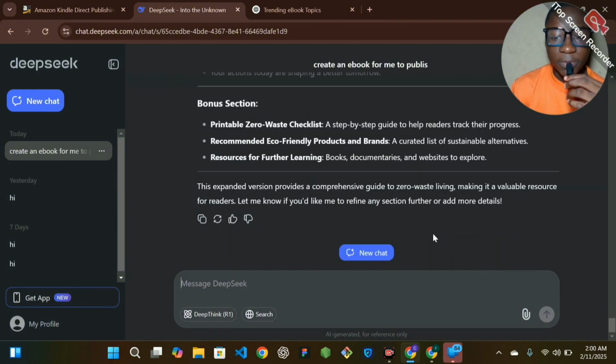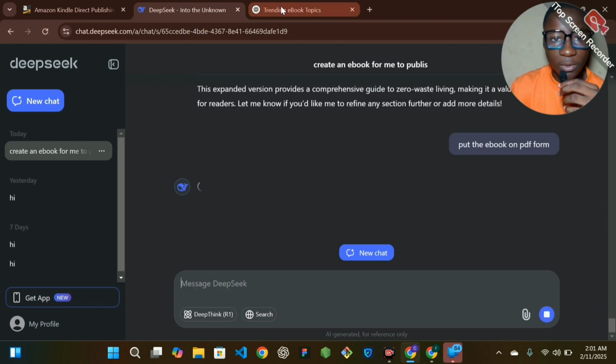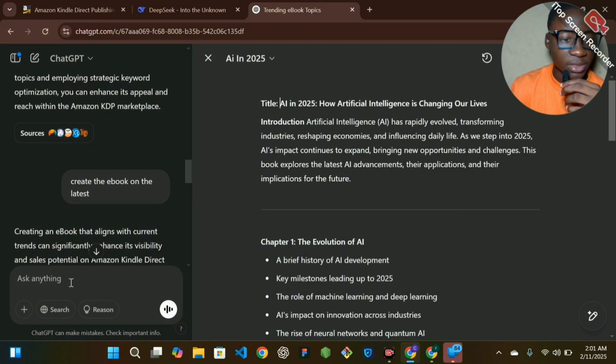But for you to publish your ebook on Amazon KDP, it has to be in PDF form. So you just have to tell DeepSeek to put the ebook in PDF form, and it's going to do that right away. Then I'll go over to ChatGPT and tell it the same thing to put the ebook in PDF form, and it's going to do that right away. So that's one thing about AI. It does every command given to it exactly how it is given.